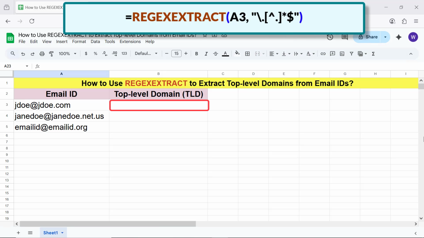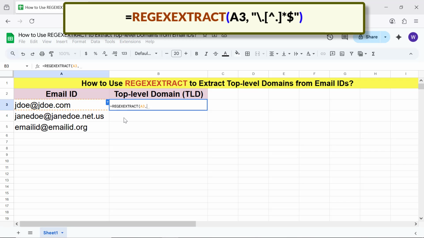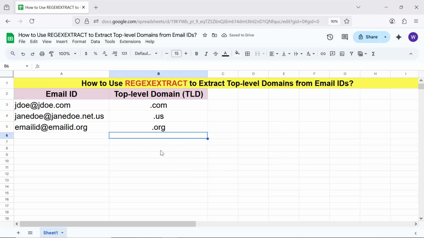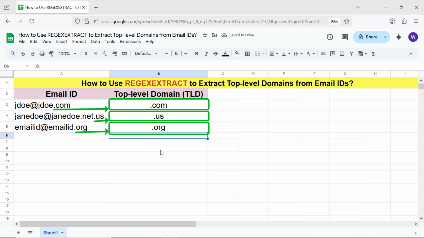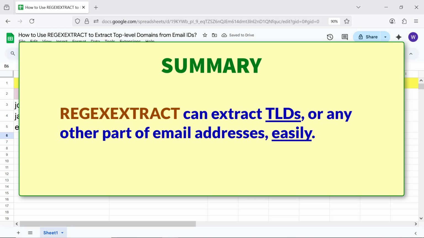Alright, we are all set to type the formula. There you go. REGEXEXTRACT has extracted the TLDs from the email addresses. Summary: REGEXEXTRACT can extract TLDs or any other part of email addresses easily.